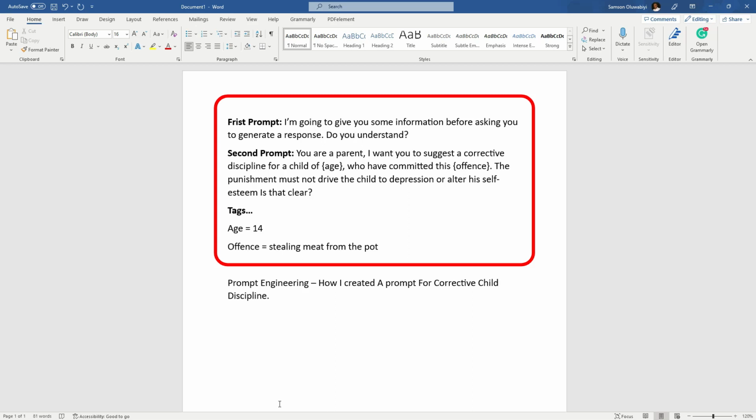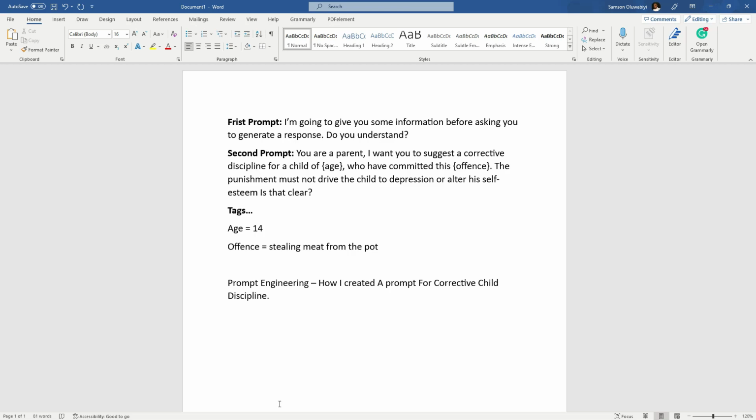This prompt has three parts. The first part is to instruct ChatGPT and prepare ChatGPT for the coming instruction. Now, the second part is going to tell ChatGPT the position it should take in answering the next question. Now, the tag has to do with the information that ChatGPT will use while writing the response it is going to supply to us.